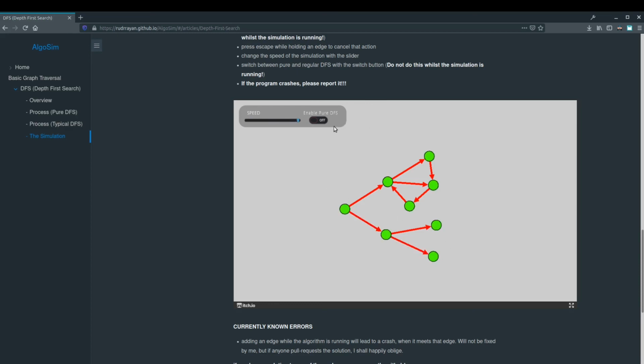Now, if we enable pure DFS, however, and we set the speed to a bit faster, we'll end up looping between these 4 nodes here, because it'll go here, here, here, and here. Let's see this in action. As you can see, it's flashing, which is really strange. It's not supposed to do that.